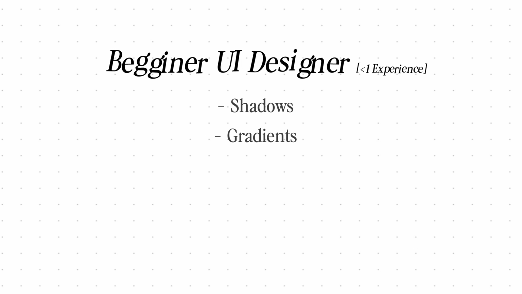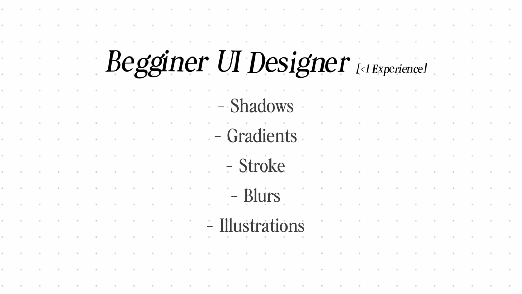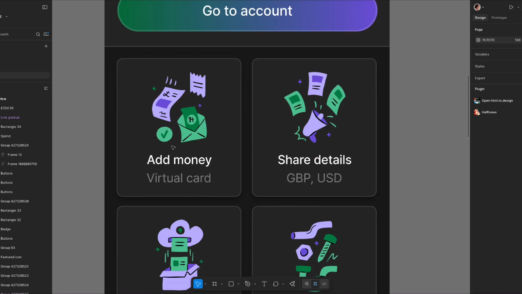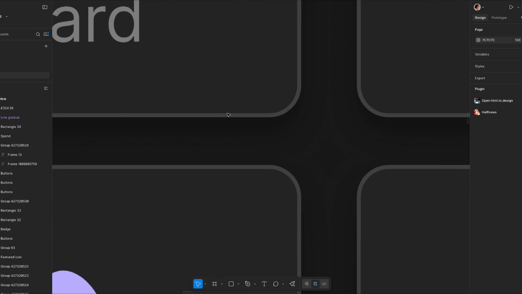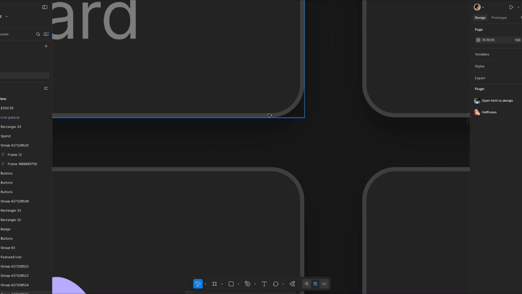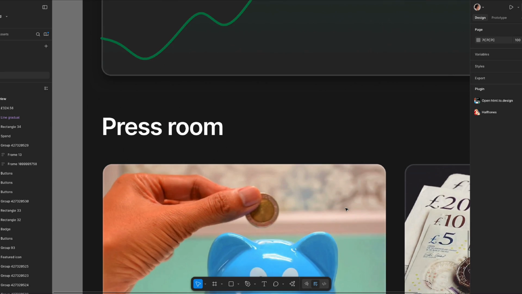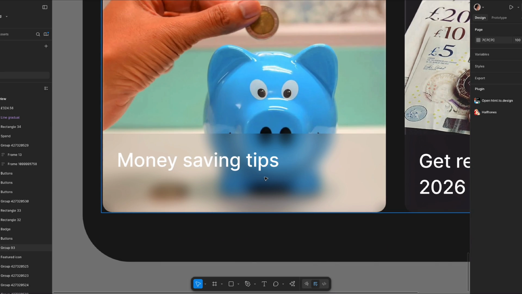Once we know what the design is about, let's break it down and analyze each element. From a UI point of view, many beginners overuse shadows, gradient, stroke, blur, and even illustration. More on that later. So we have one gradient in this button. I can see as well there is stroke and even drop shadow on those cards. Looking down, we have a graph with again an overlaid gradient, and at the end we have some background blur.